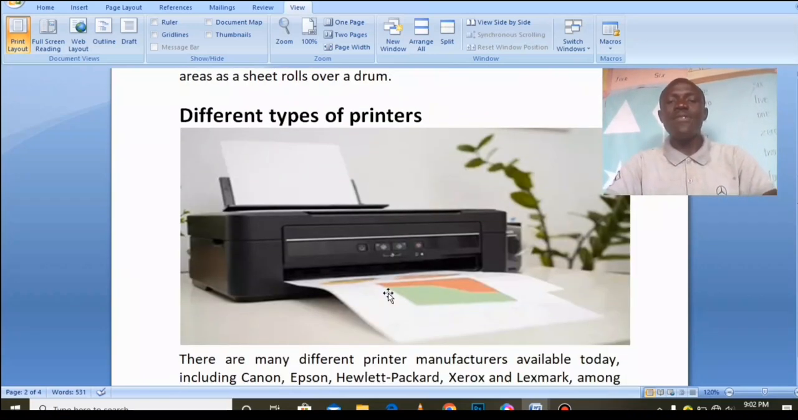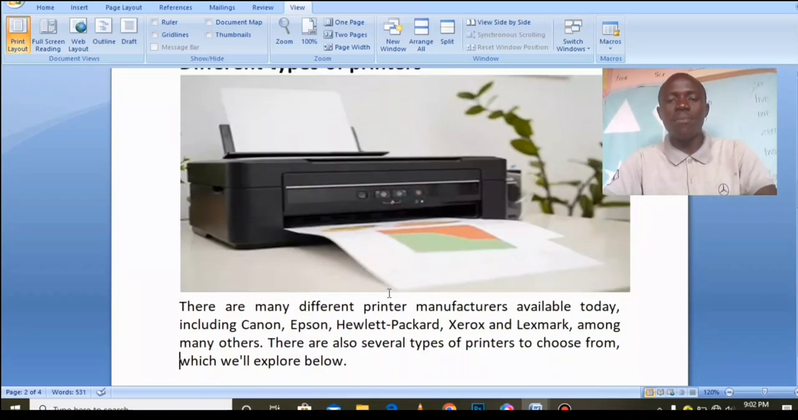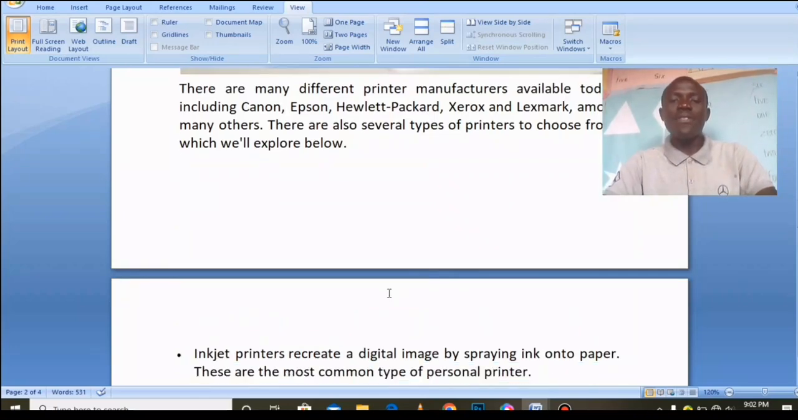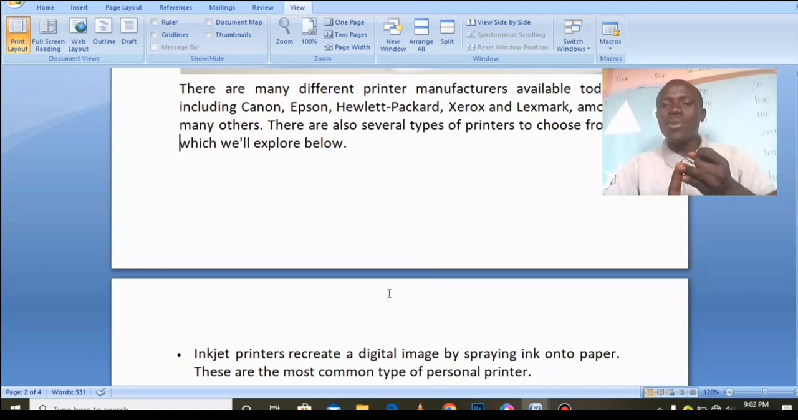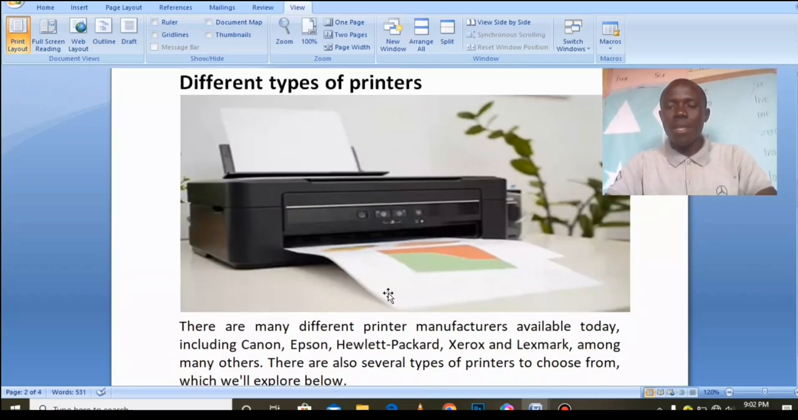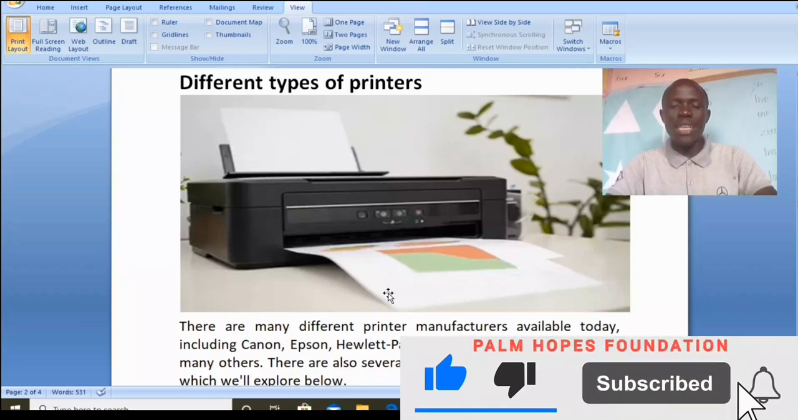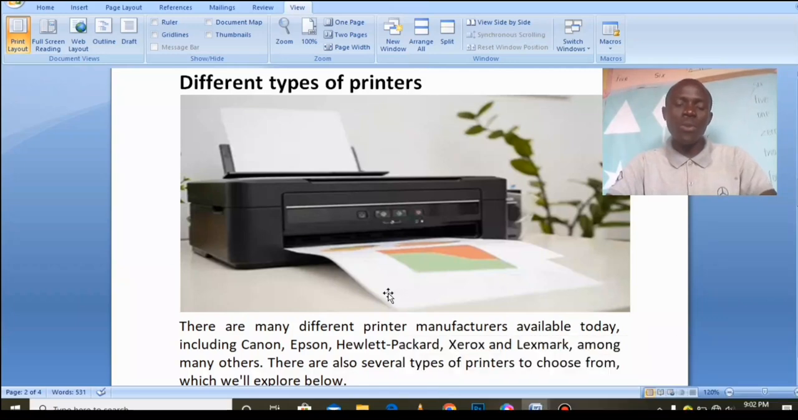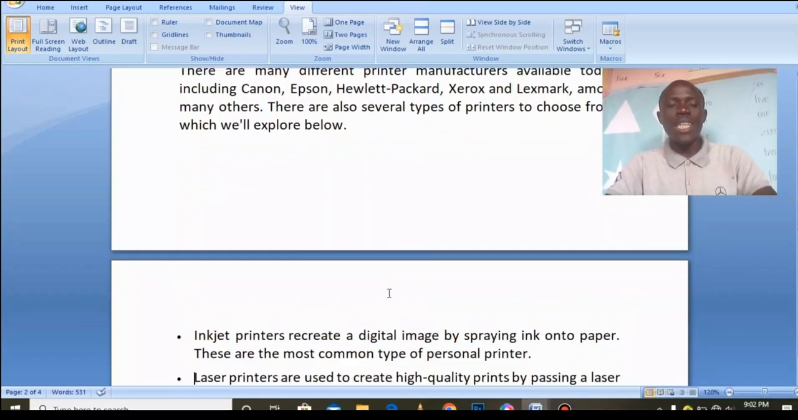So we have different types of printers. There are many different printer manufacturers available today, including Canon, Epson, Hewlett Packard, Xerox and Lexmark, among many others. There are also several types of printers to choose from, which we will explore below. So let us see them.